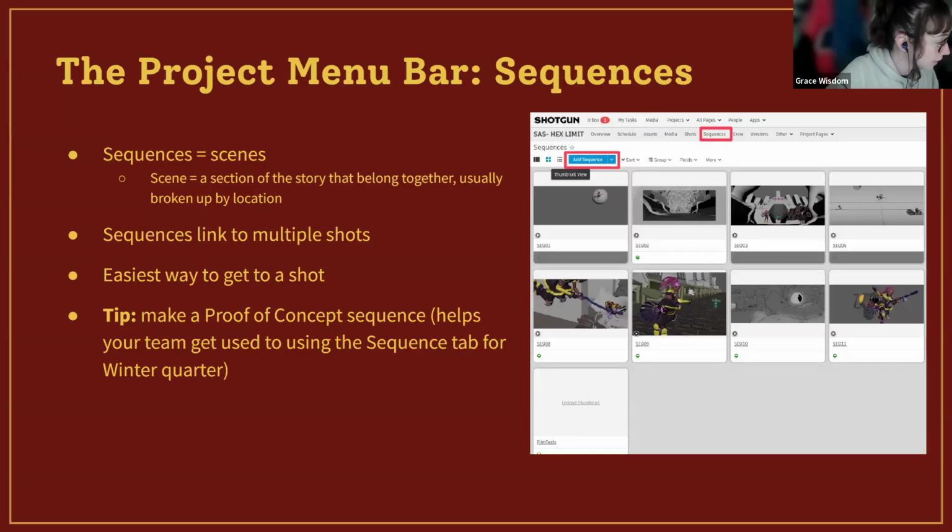And then making a proof of concept sequence is super helpful for when you're making your proof this quarter. Just making that as a separate thing, especially if your story is undergoing a lot of revisions and changes, a separate sequence to keep proof stuff in is really helpful categorization-wise. And then after you've nailed down your storyboards, going in and making sequence 1, 2, 3 for the final film.